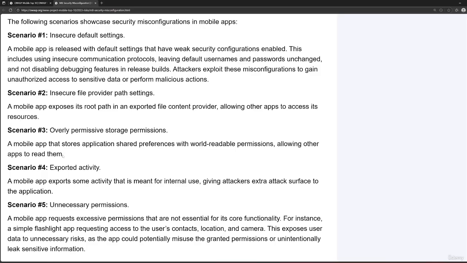If application A has this kind of vulnerability, application B can access the camera via application A. So as a user, you didn't check the button allowing application B, however, it can access the device's camera via application A. And this is also similar for exported activities. A mobile app exports some activity that is meant for internal use, giving attackers an extra attack surface for the application. And also, yes, this is scenario 5.